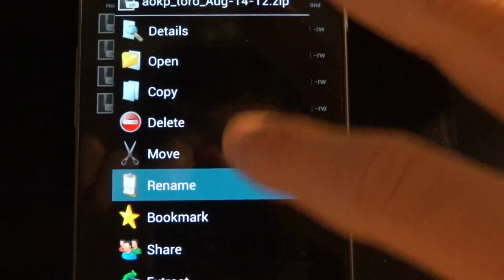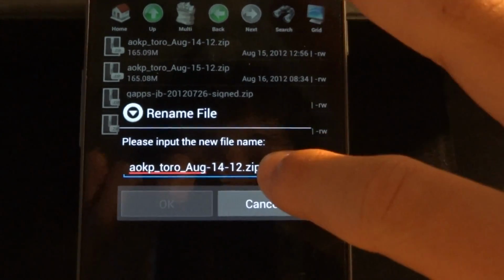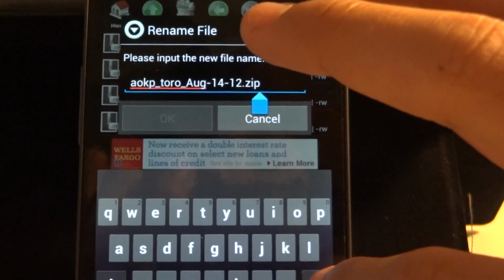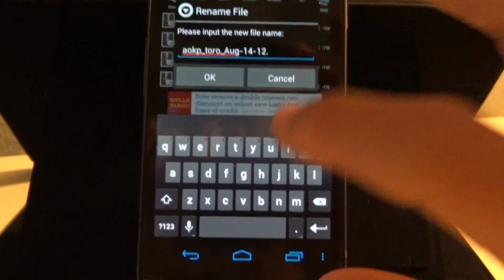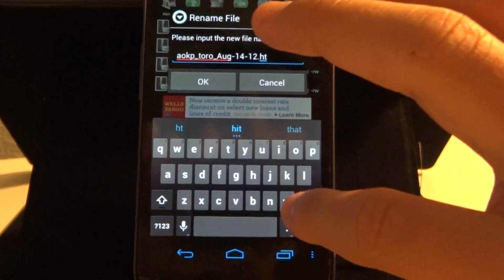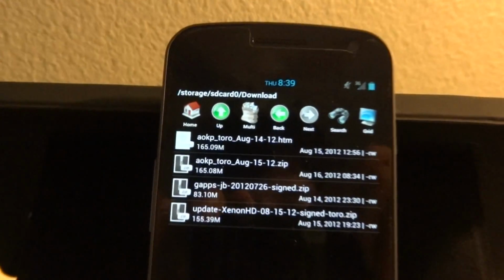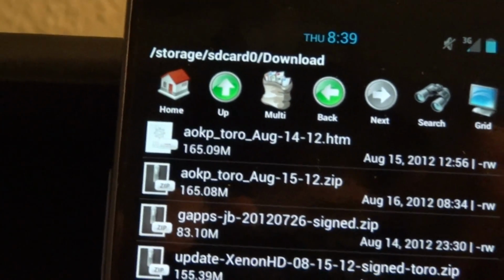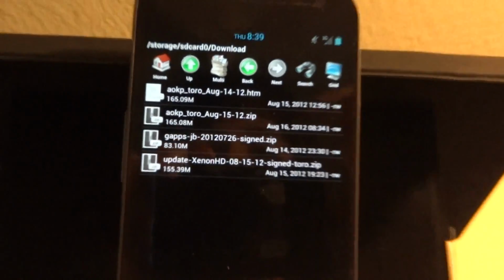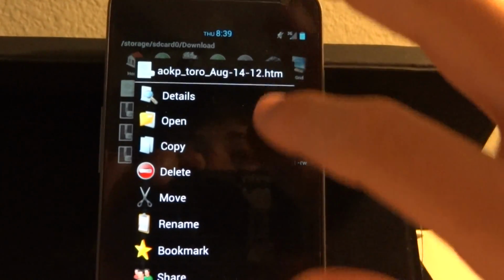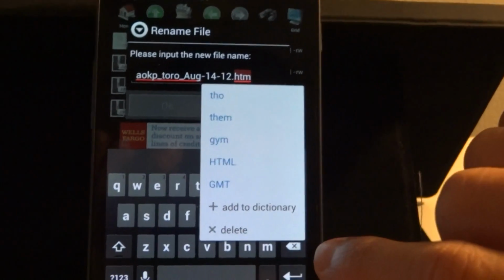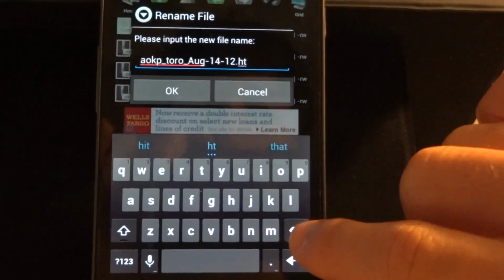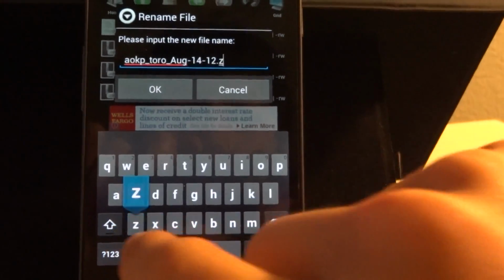long press it and choose rename, I can rename it again, and if I want, I can even rename it back to htm. Press OK, and then you can see it isn't a zipped file anymore. So now I'm going to go back to it, rename it, and change it to .zip.